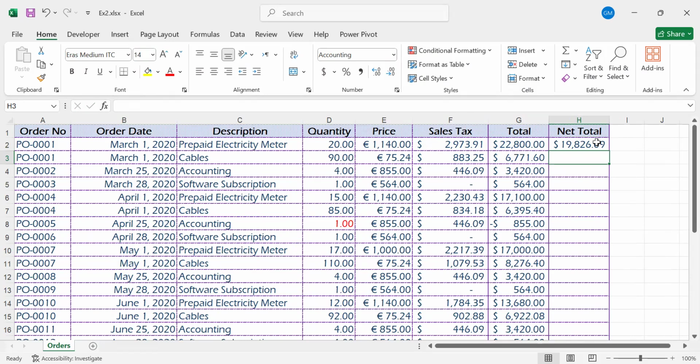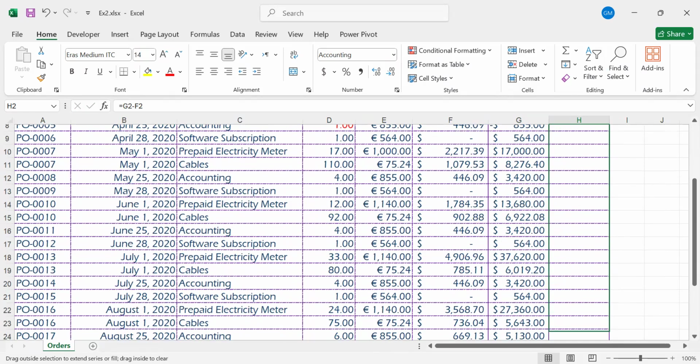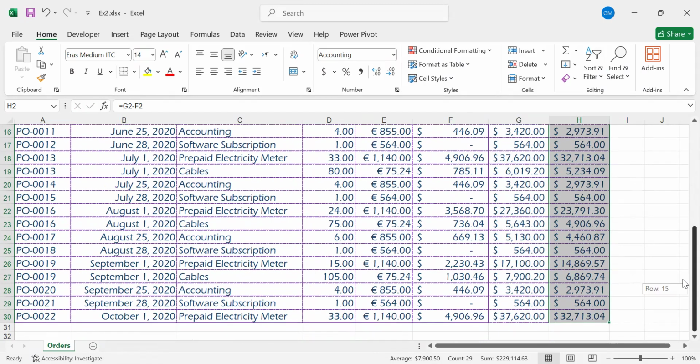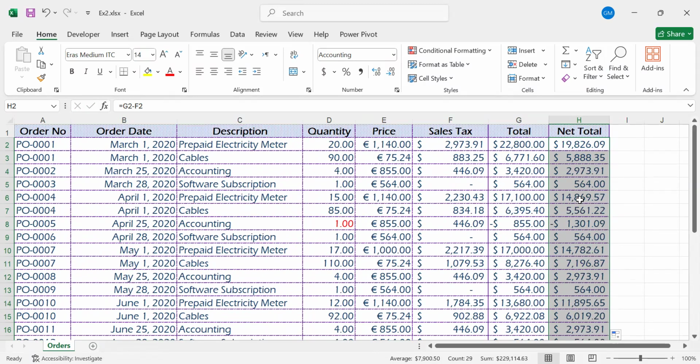This is the final total. I will do the same. I will go back to the cell with the net total, and then I will come until I see this fill handle, and then I will drag it all the way down to the bottom, to the end of the records. If I click in any cell, you can see the value, the result.